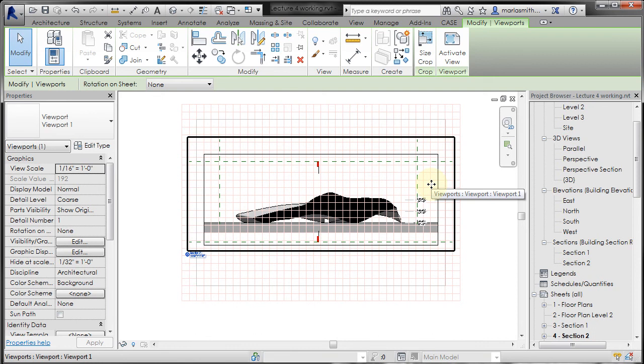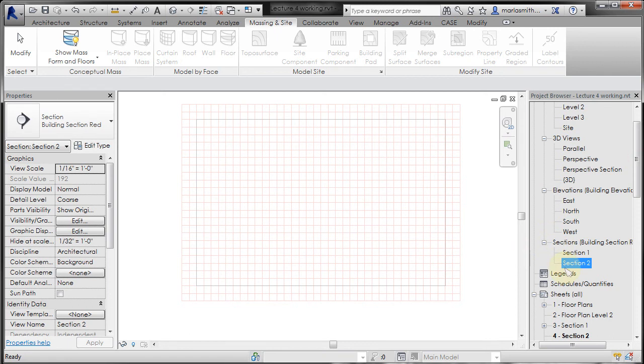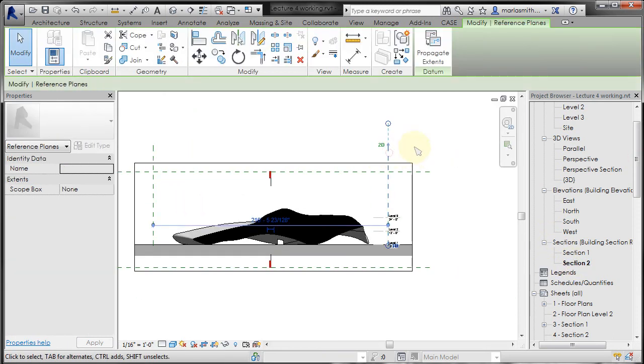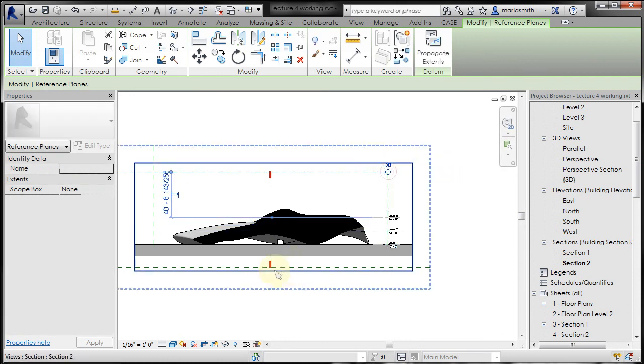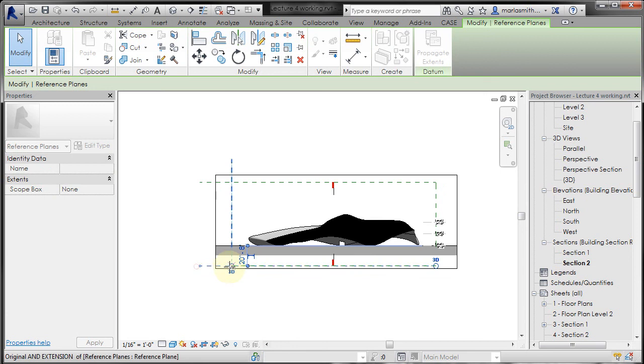So I'm just going to delete that view, and I'm going to go ahead and go to my section view, double click on my section view, and you see these reference lines that we put in. If you move those into the crop box so they're not extending beyond the crop box, and please note that I'm using the 3D option to pull them in, not the 2D.